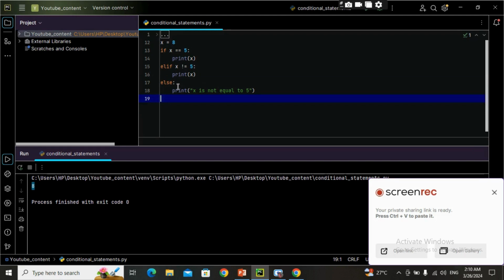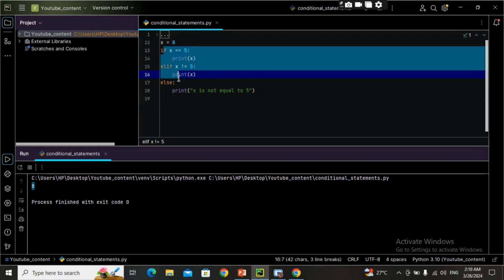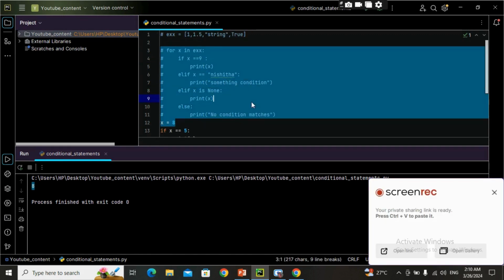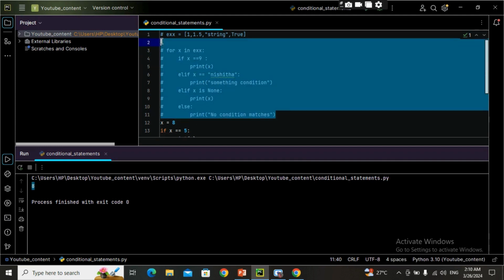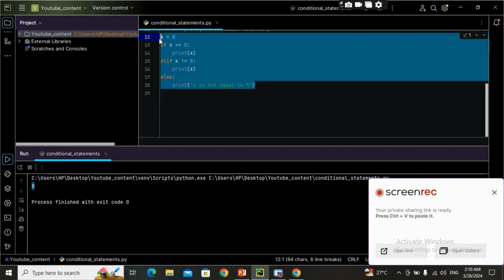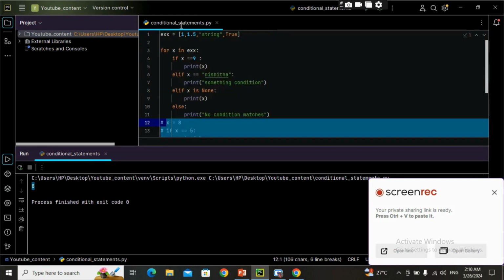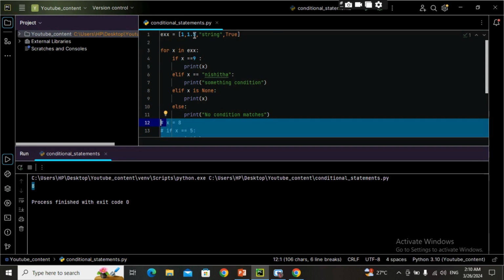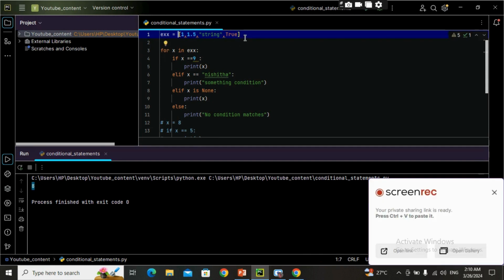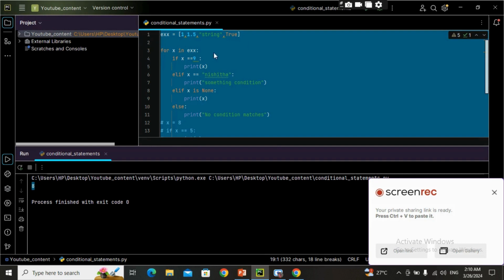Then we can go to multiple elif conditions. So we can take this example here. We have multiple statements and also a list. I can comment out this one for now. So we have a list of some number, then a float, a string, and a boolean value. What we are doing is looping over this list. In the previous lecture we learned about loops, for loop and while loop, right? So we are looping over this list and checking the conditions.